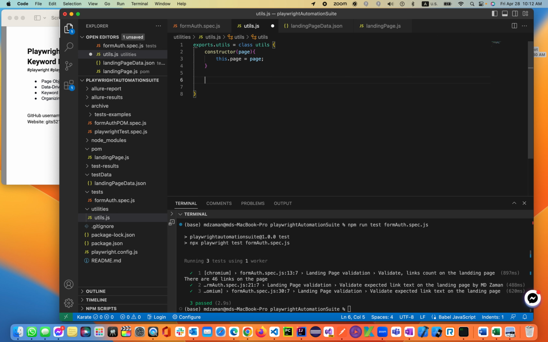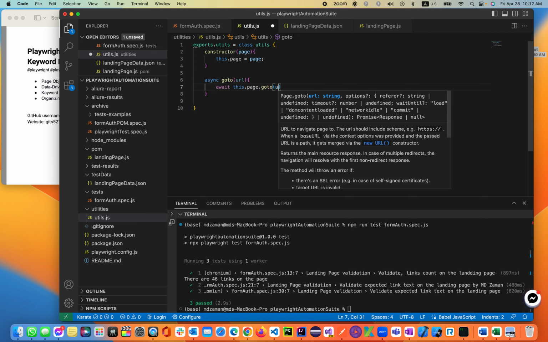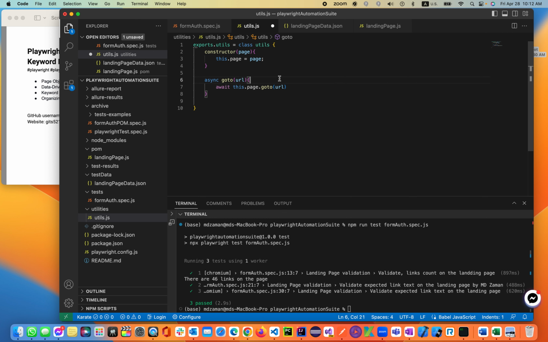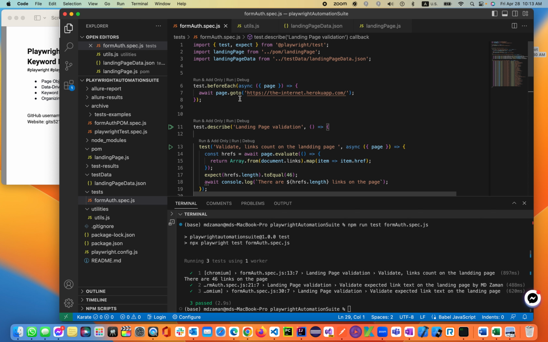Now, as you know, we're working with async functions. So we'll be creating async goto as one of the functions. Using goto, we'll be passing the parameters, and inside that we'll be using await this.page.goto, and we'll be passing that URL. So this is one of the functions we are creating for the URL. As you see, the URL we're using over here is in the page.goto, but we're not going to be using await page.goto directly, we'll just call that function in here.